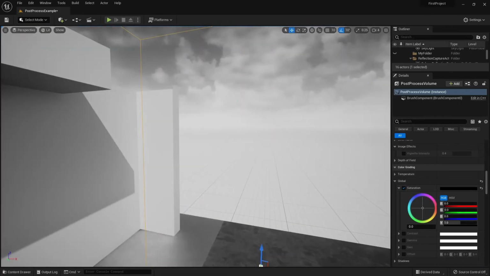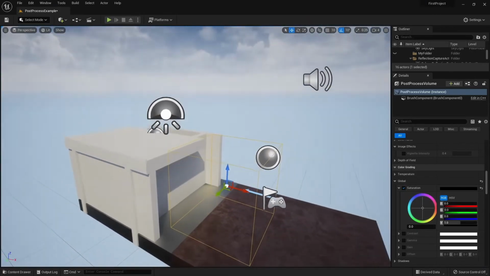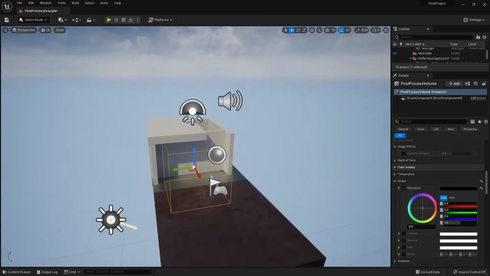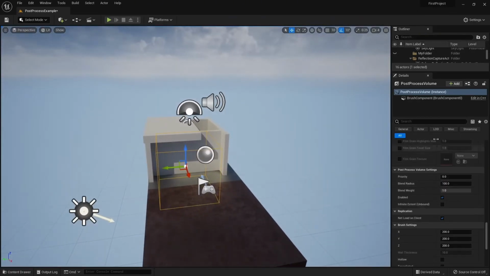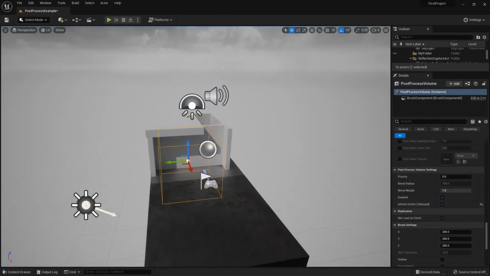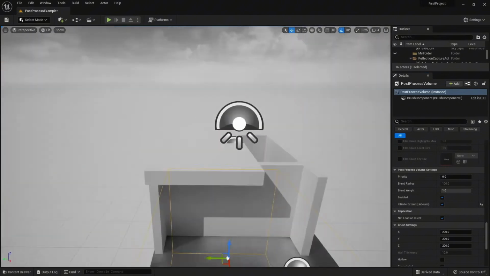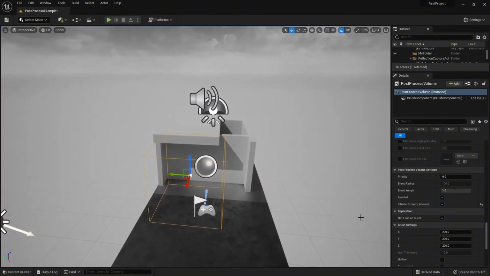and white world. Now, what if I want this post-process volume to affect our entire world? Well, scroll all the way down here, and under Infinite Extent Unbound, make sure that's turned on. So that's how we don't have to be within the post-process volume for that post-process volume to take effect.